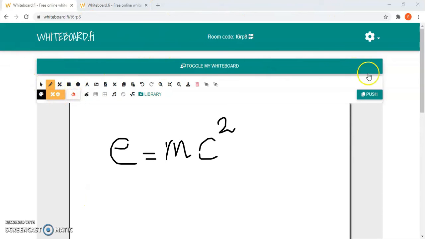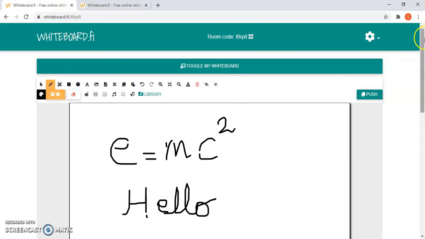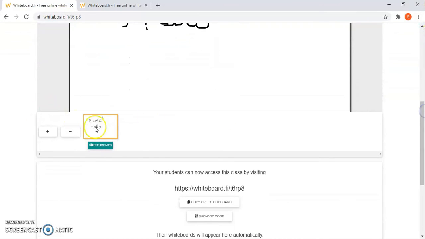So these are the various tools that you can use, and you can use freehand drawing or typing. Everything you can use here. So for example, I'm typing this hello, and once you type something on your board, you have to share it with your children so that they can also see it on their screen at the same time, in real time.